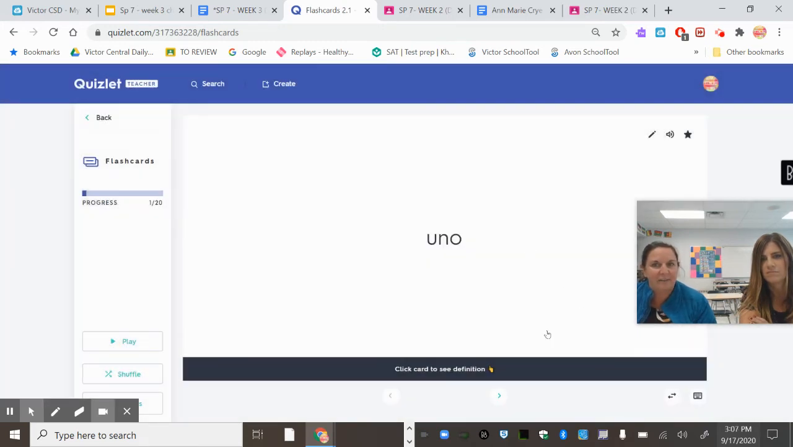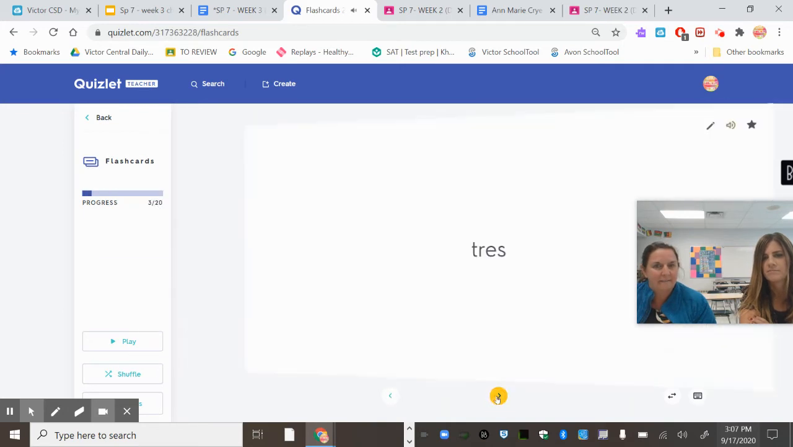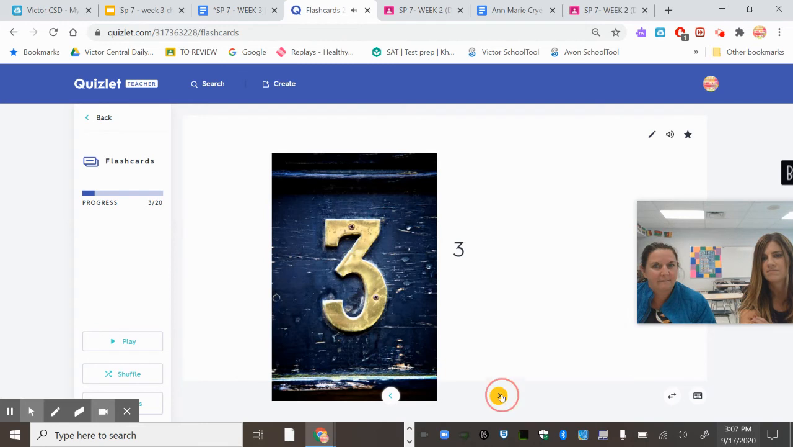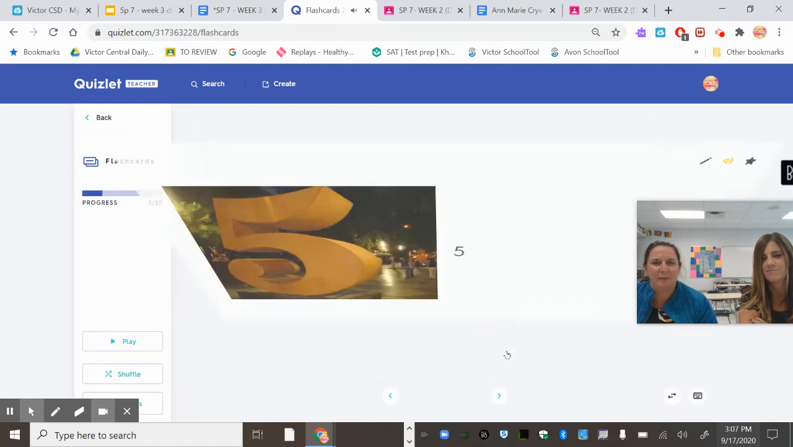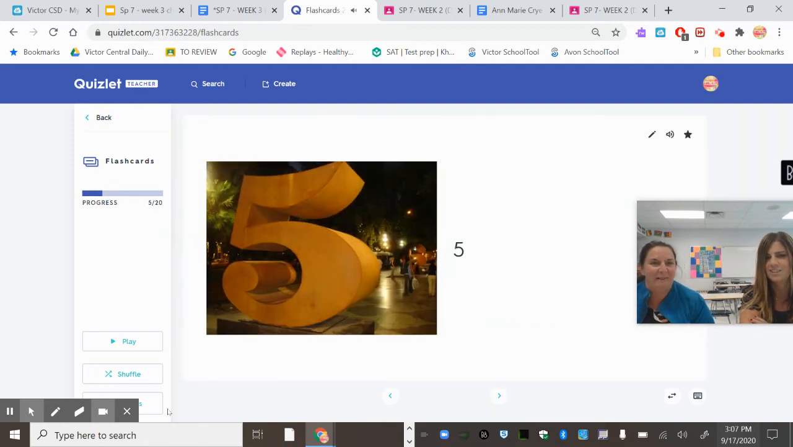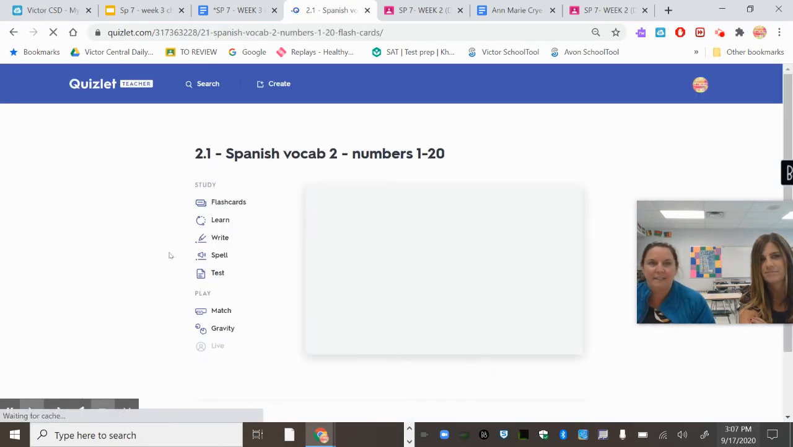Cool. So I can hear them. 1, 2, 3, 4. Yes, I love it. And you can hear the native speaker. 5. Who put those cute little pictures on there? I love them. Wow. Okay, so when you hit back, it takes you to the rest of the activities.